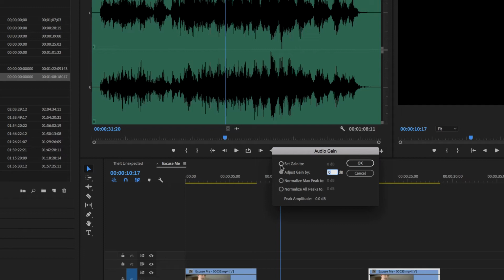And then on this screen, you can set gain to a parameter. In the past, we have adjusted it where you can lower it or raise it. You can also normalize max peak to, normalize all peaks to. Those have to do with when the waveform is peaking, it will make the peak uniform through a lot of different clips. So that's a way to quickly make an adjustment on all of your clips. Let's say you have an interview and your audio peaks on each individual clip don't match, so you can use this to sort of match everything, which is great.